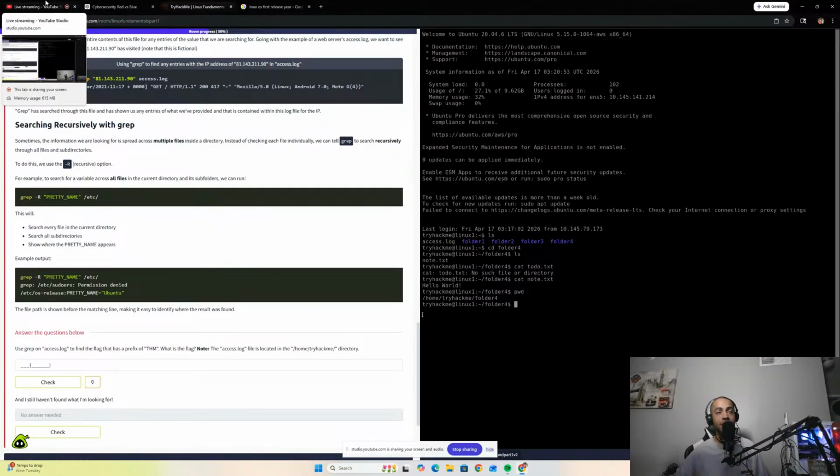Okay, so grep is a search tool. Basically, it's a combing tool to go through data. So use grep on the access log to find the flag that has the prefix.